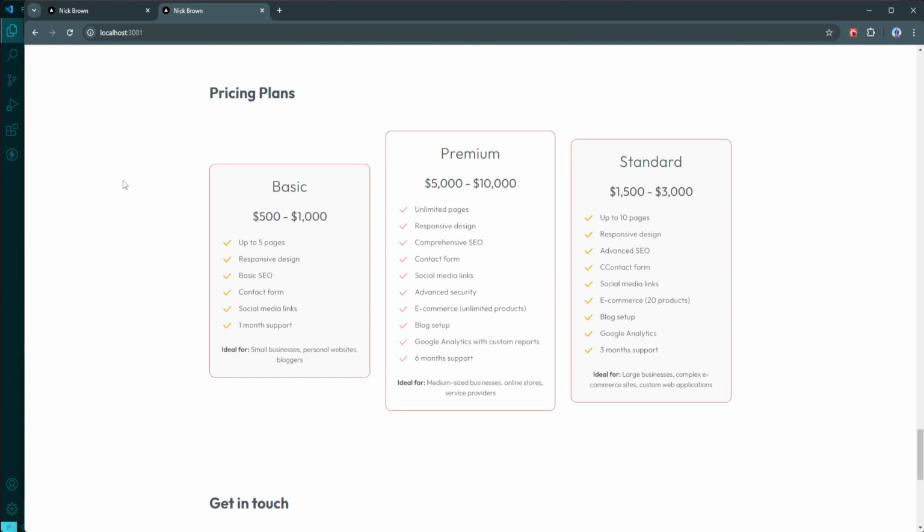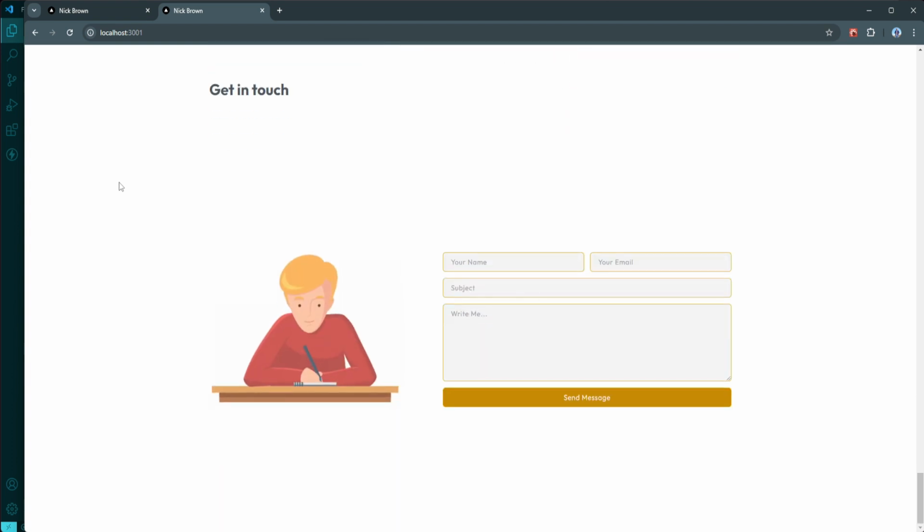In the pricing section, we created an engaging layout for our pricing plans, added dynamic data, and even brought in some cool animations using Framer Motion to give it that polished and interactive look. Moving on to the contact section, we built a responsive form, styled it to match our website's overall theme.